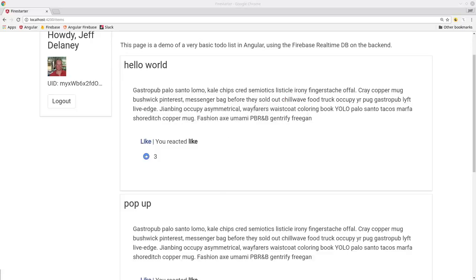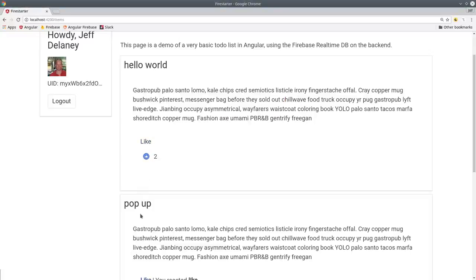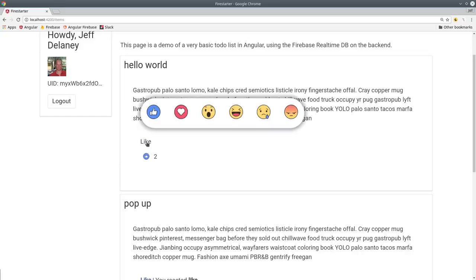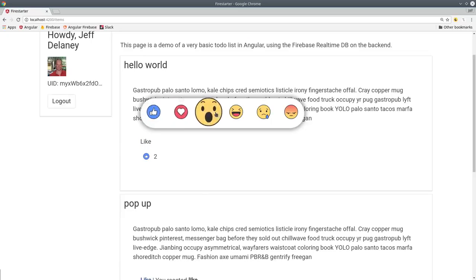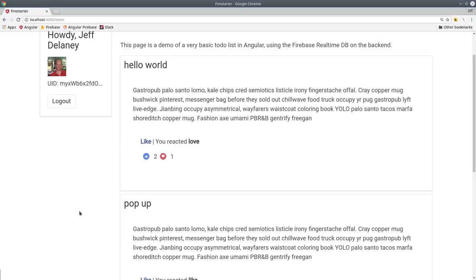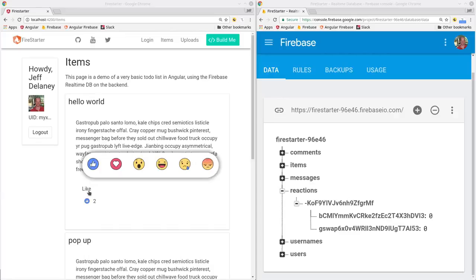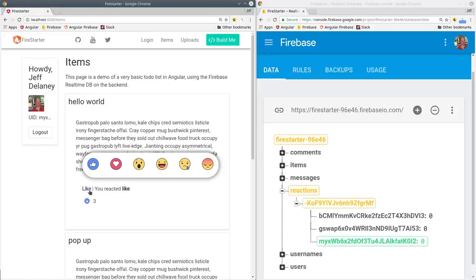Let's try it out in the app. If we hover over the like button, it should bring up the emojis, and if we click it, it should add a like, telling us what the like type is. The reaction counts are all kept up to date in real time, so if we have multiple users reacting to the same piece of content, we'll see the reaction counts be updated in real time. When looking into the database console, we can see that when a user clicks a reaction, it adds their user ID key and the value for that reaction to the database.